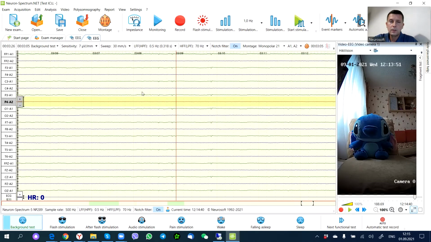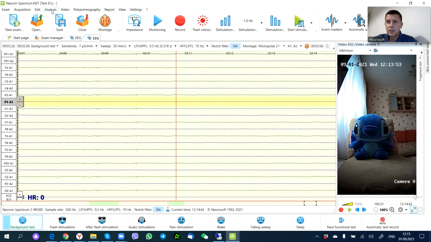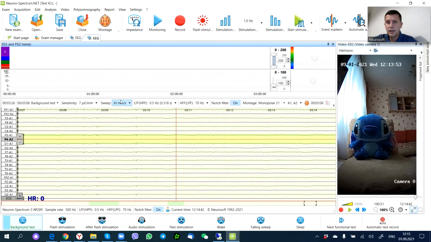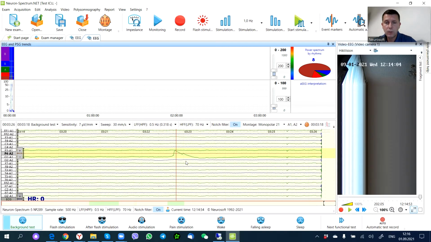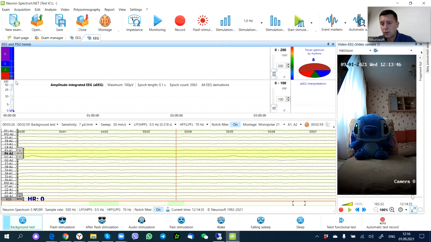So to decrease the time for reviewing native EEG traces, we usually use an analysis tool such as trends. I'm just opening the trends window. Here we can see the timeline. Here is 1 hour, 2 hours, 3 hours, and this is the time which we will be able to review with only one screen, not reviewing EEG traces like this with the mouse wheel or with page down keys, but we can see all EEG activity in one screen.